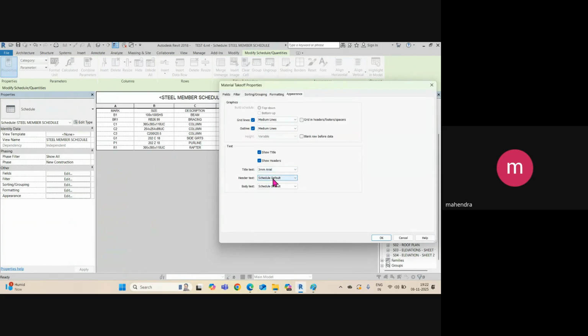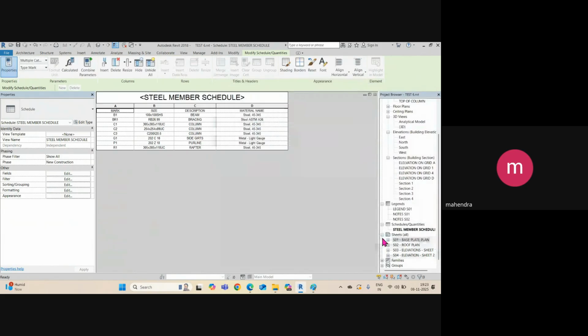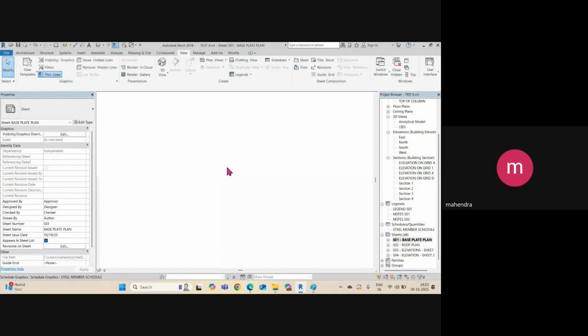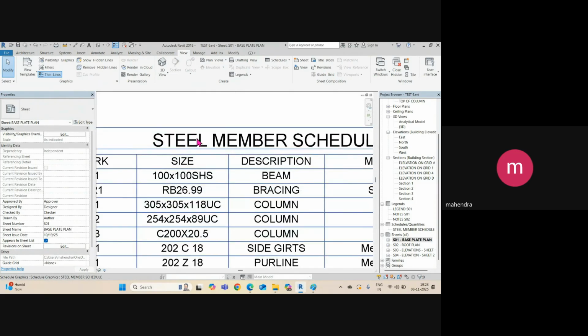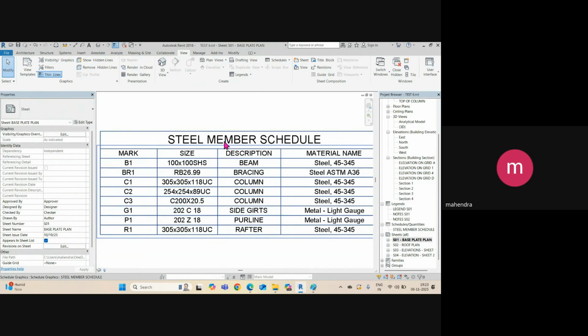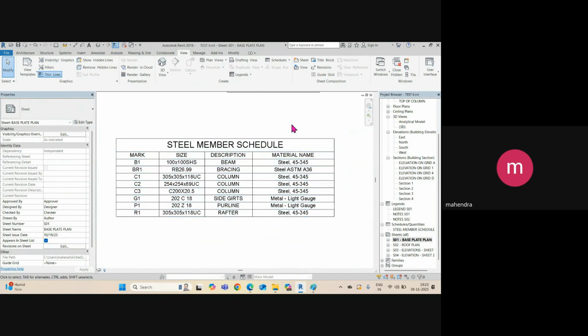Suppose I want to make this main text big. So I will set it here to 5 mm, and the remaining mark size and body text I will keep as they are, as per my standards, 3 mm Arial, right? And say okay. And if you look at your drawing, you can see this text looks bigger because I have assigned the 5 mm height.